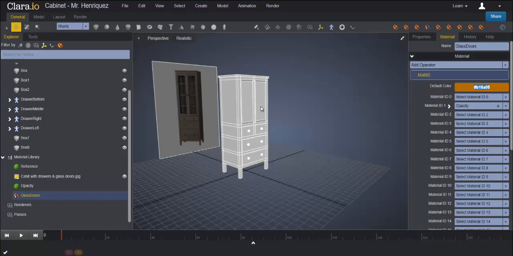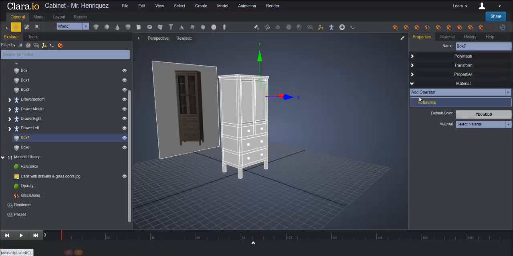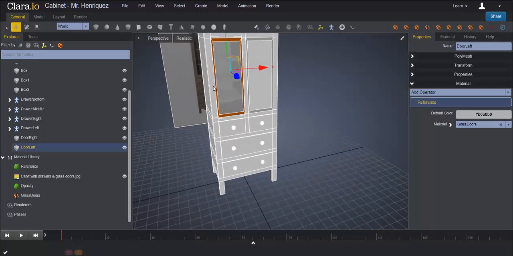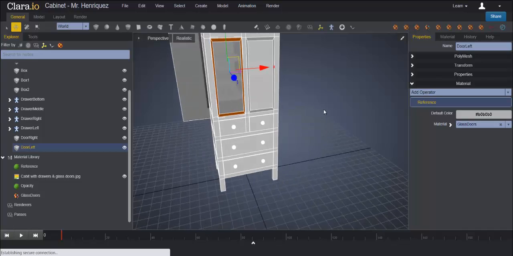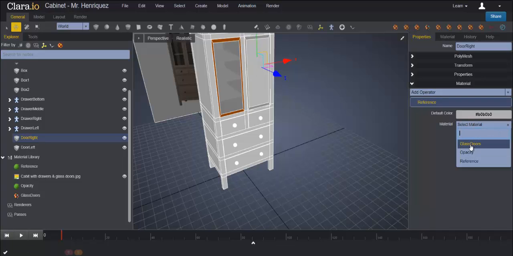So now what I'm going to do is click on one of the doors. And again, I could have just renamed those to make it easier to identify. So this would be door right, and this one door left. So once you have one of the doors selected under properties, you go to materials and select glass door. And then you can see that it applies the color to the border, and then you can see transparency. You can see through the door, so that's the glass. So we'll do the same thing for the other door. You select it, under materials, you select glass door.